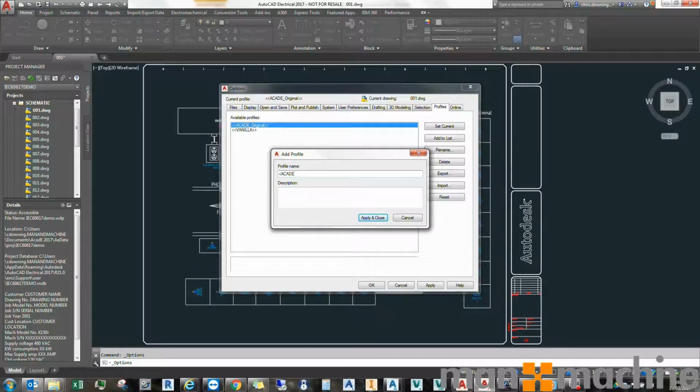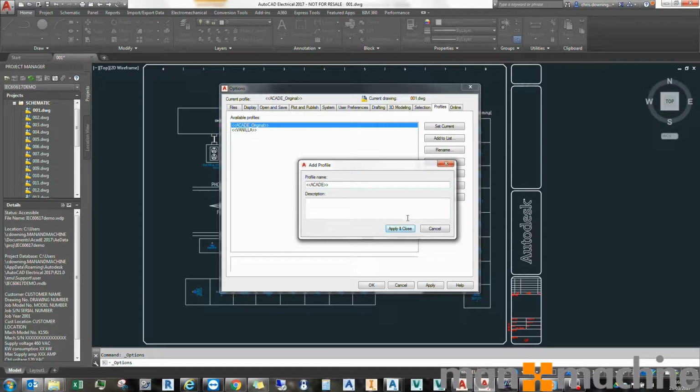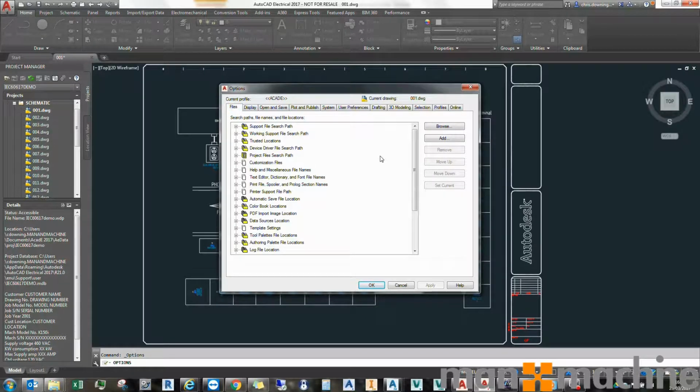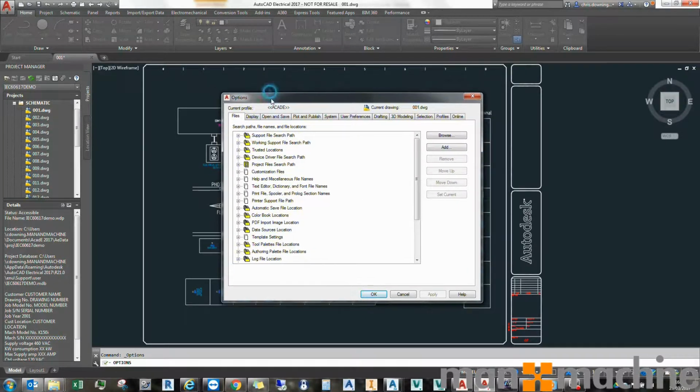By default, AutoCAD will always load the AutoCAD profile automatically. You can rewrite some of the background text files to change this, but it's easier just to rename the original and set the current as AutoCAD and make that your custom profile. Okay, so then we need to go to the files area and we need to redirect our support file paths.